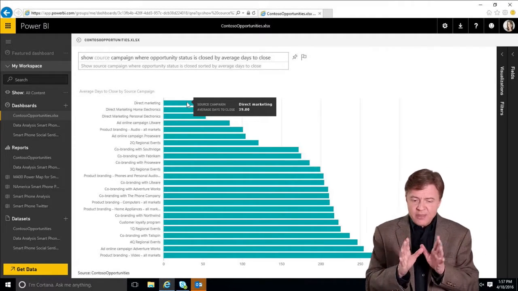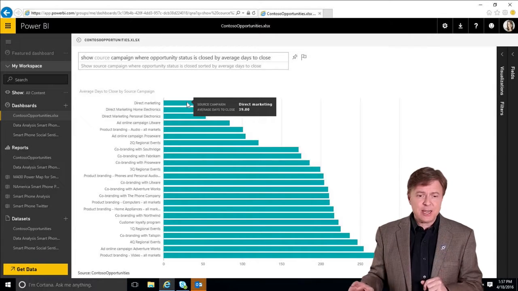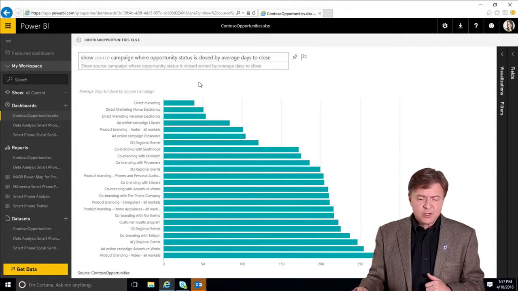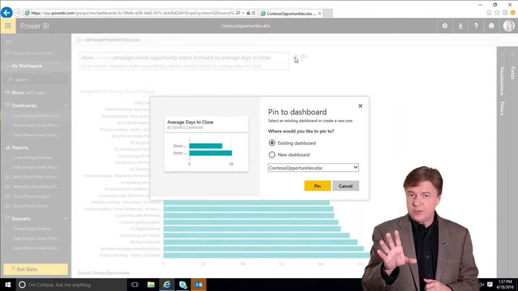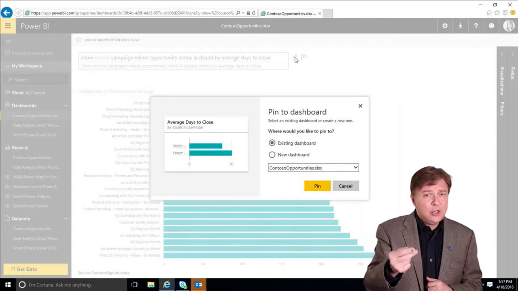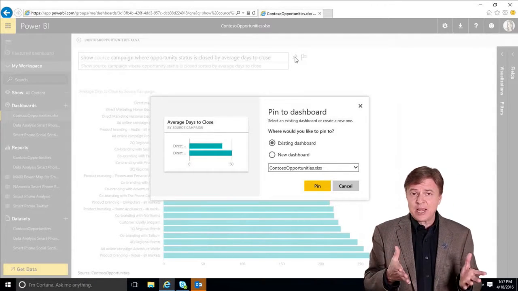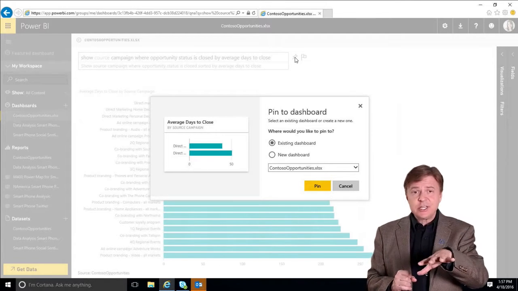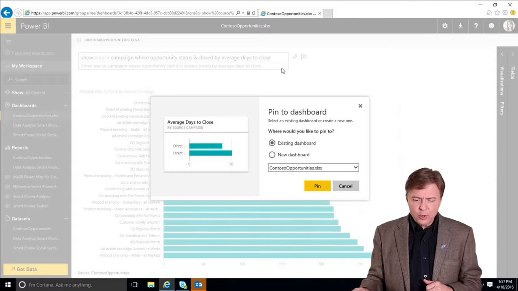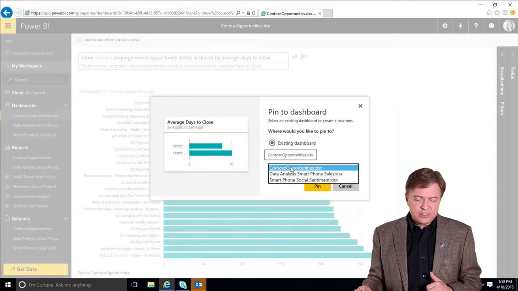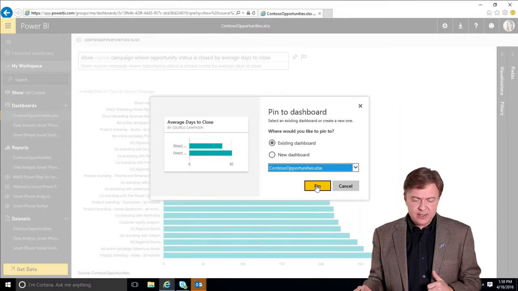All right, so this is great information. I want to keep this table. I want to keep this chart. So I'm going to go ahead and click on this push pin. Now, it gives me an opportunity here to do several things with this. I can either pin it to its own dashboard and create a brand new dashboard for this, or I can add it to an existing dashboard that we already have with information of this type. So here we go. We're going to add this to an existing dashboard, and I can choose the dashboard that I want to add it to with this down arrow. We're going to build our Contoso Opportunities dashboard right here by hitting Pin.